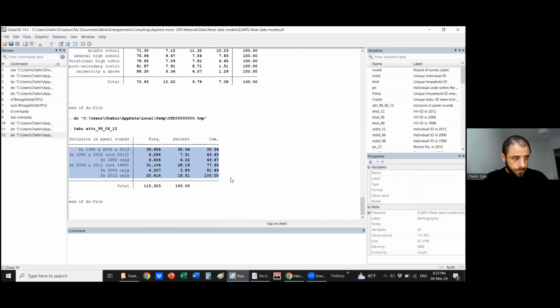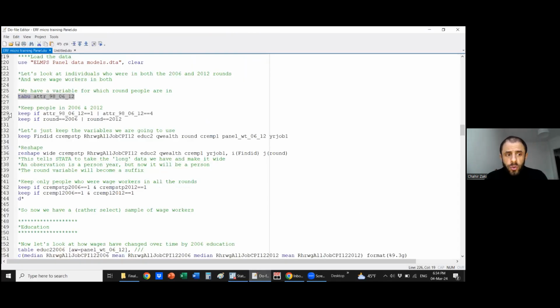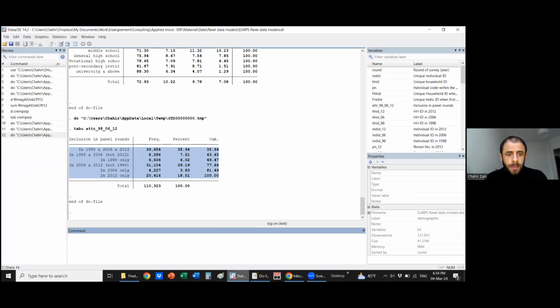Okay. So that's why in this case it's important to analyze this, to make sure that we know how many individuals are included in all the rounds of the survey that we have. Okay. So that's the first thing that we analyze in the panel. What we're going to do later, we're going to ask Stata to keep only those that are in the three rounds or in the two recent rounds.